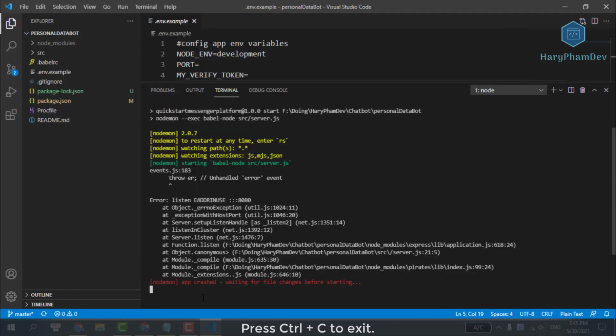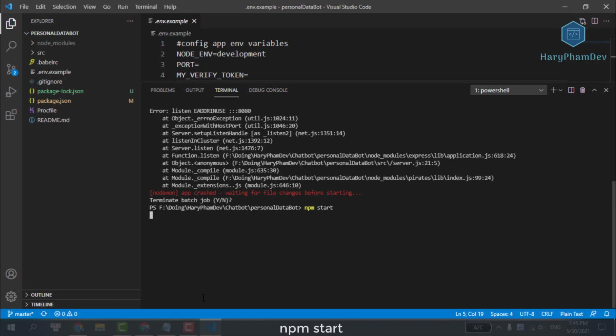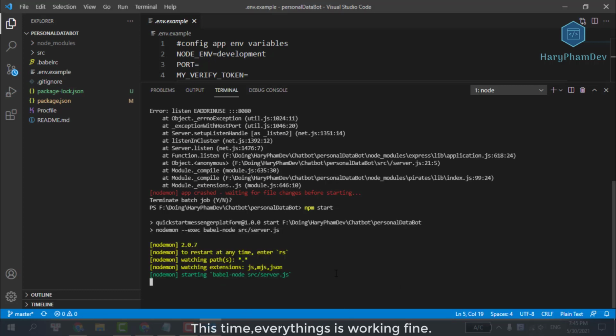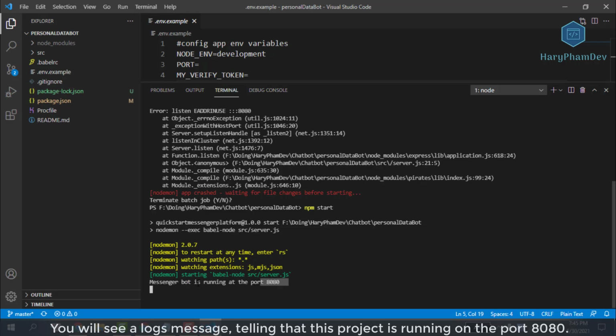Press Ctrl+C to exit. npm start. This time, everything is working fine. You will see a log message telling that this project is running on the port 8080.